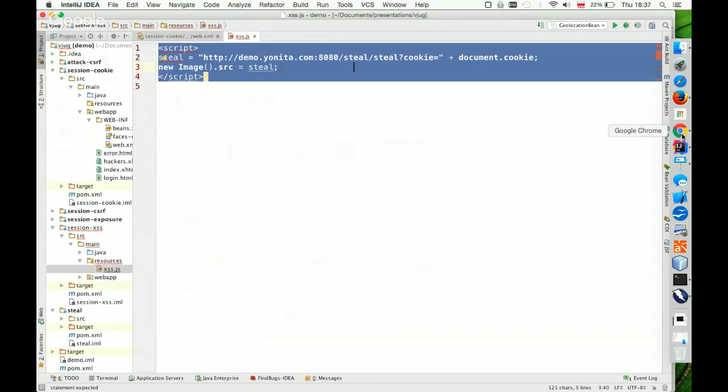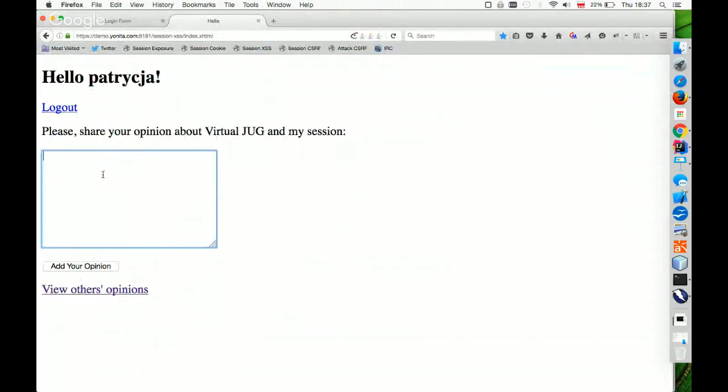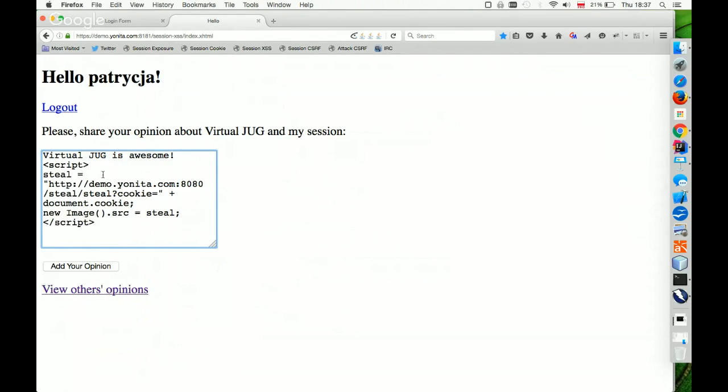Okay, so I'm going back to the browser and writing how awesome Virtual Jack is, and including my malicious script. I'm adding this opinion. And now I will ask our users to log into this application and to view others' opinions.